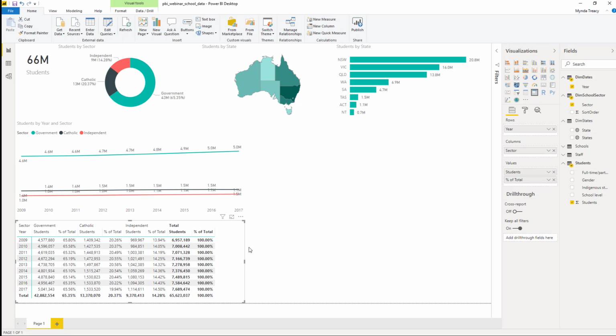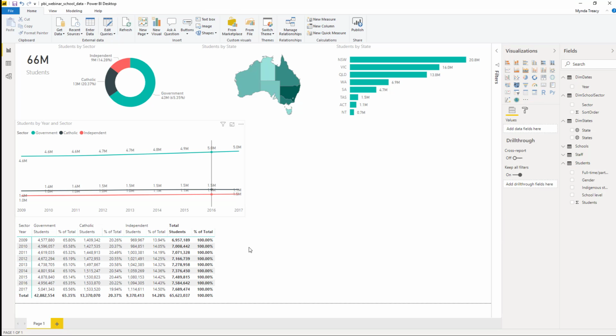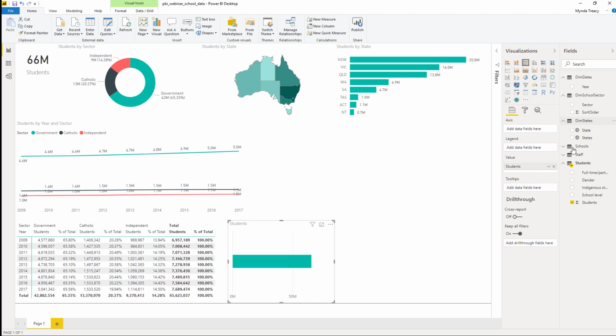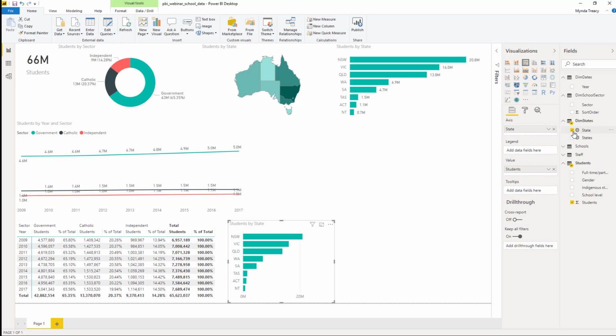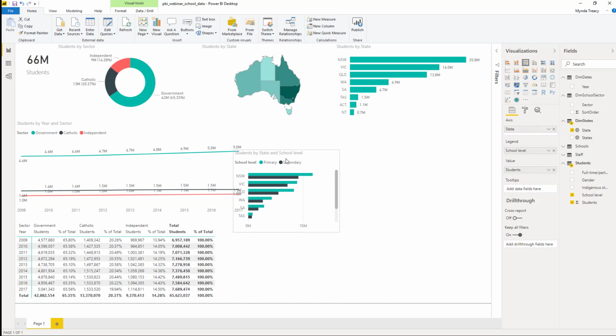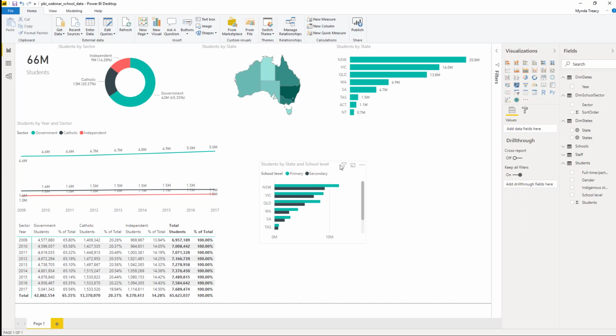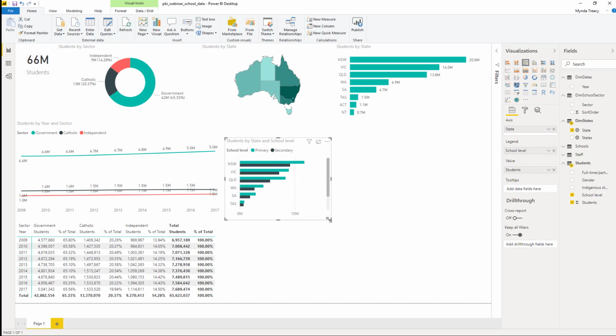Okay, so that's our matrix table all set. Next we want a clustered bar chart. This is going to be our students by state and by school level. Right, let's resize this a little. Make this one a bit smaller and fit this one in here.